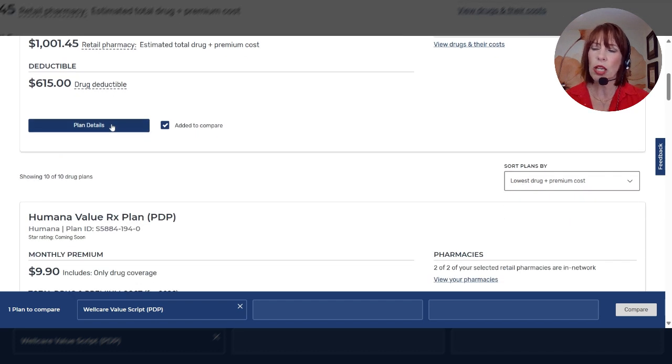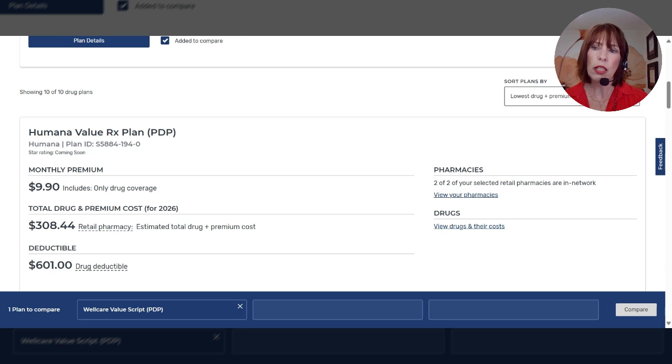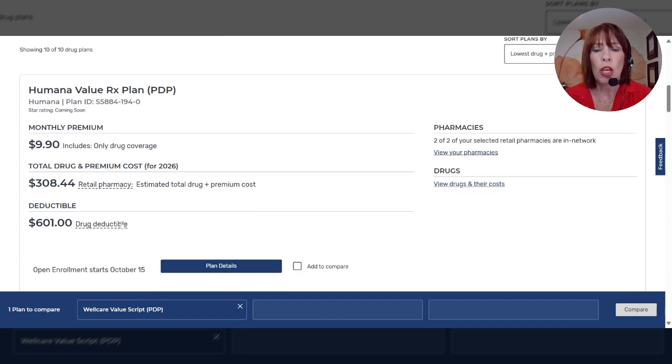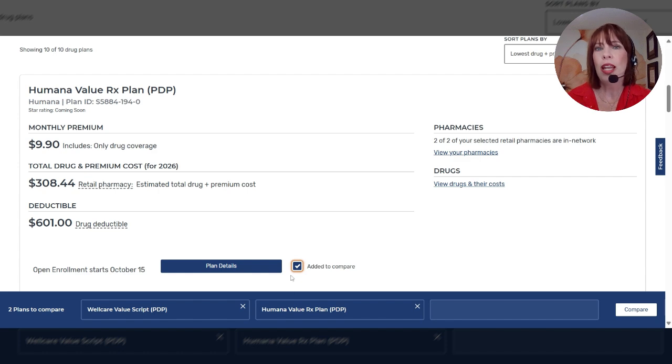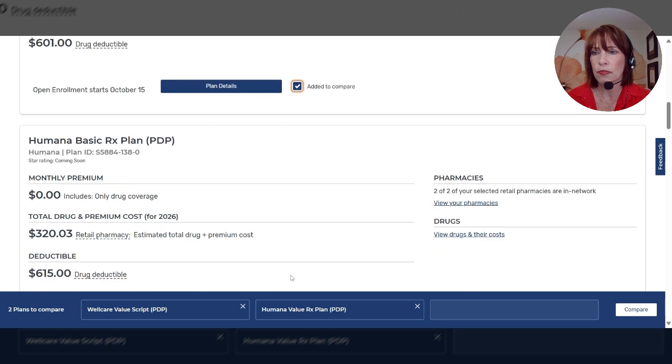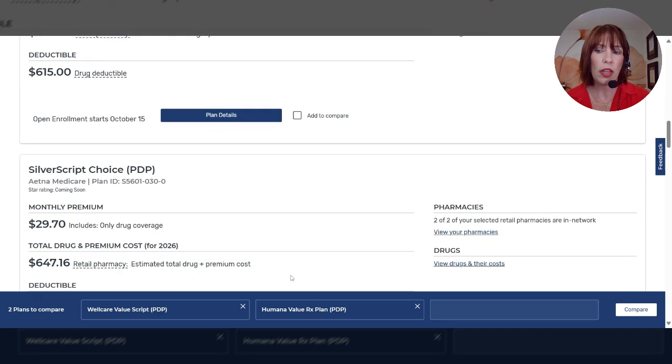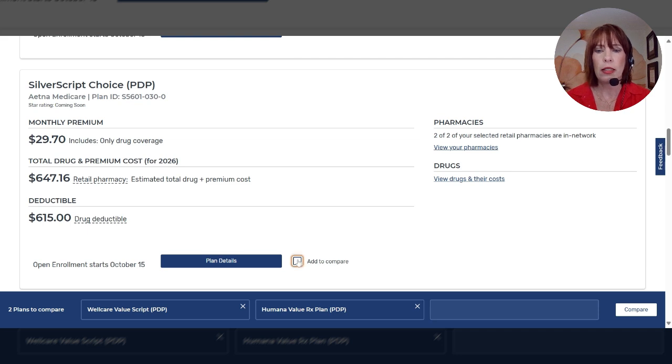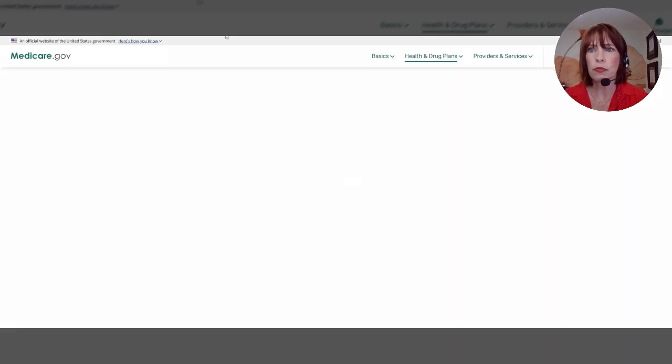Now let's look at some of the other plans. Oh, well, look here. This plan, it's only $308. So let's say I want to add that to my thinking. You'll click add to compare and notice that plan gets added to the bottom. You can add up to a total of 3 plans to compare. So just say I want another carrier. We'll add this to compare. Now we have 3. We will click the compare button in the lower right-hand corner.